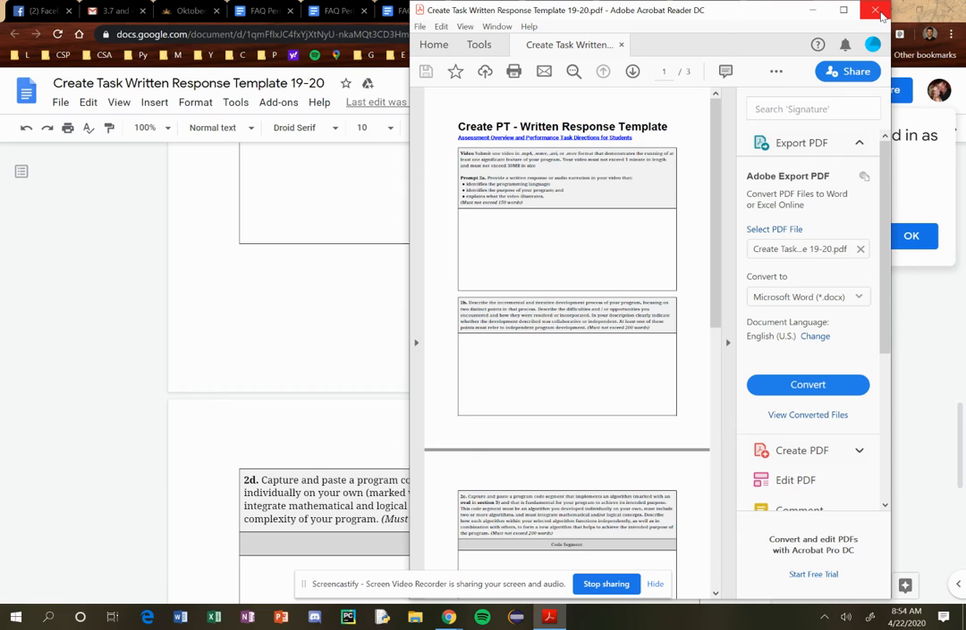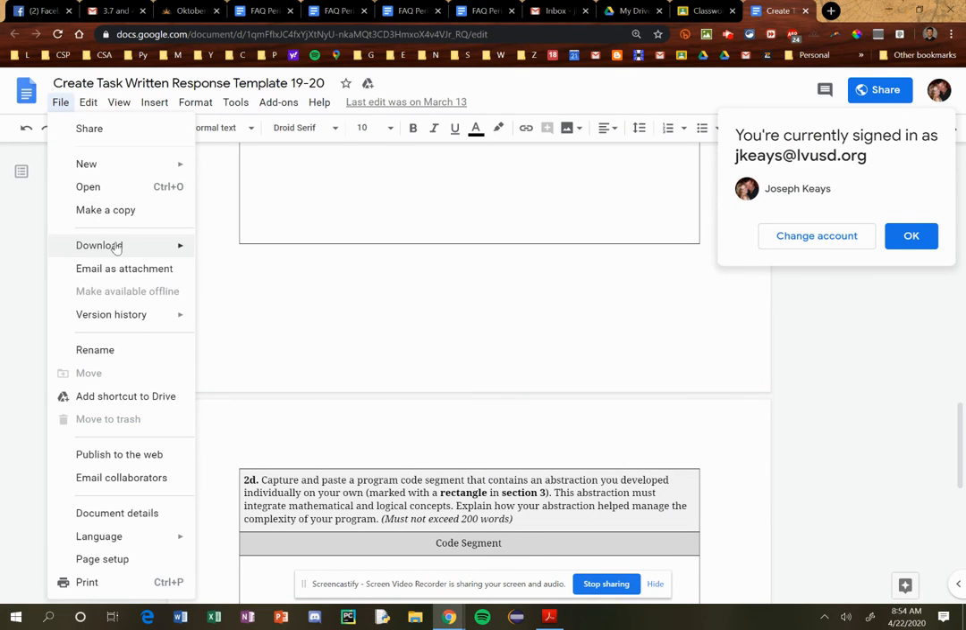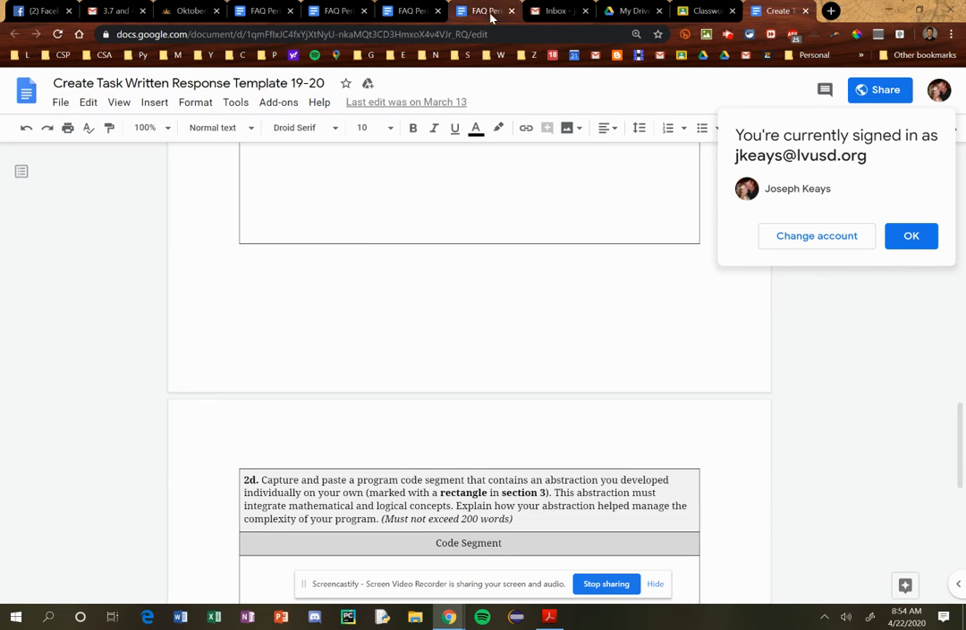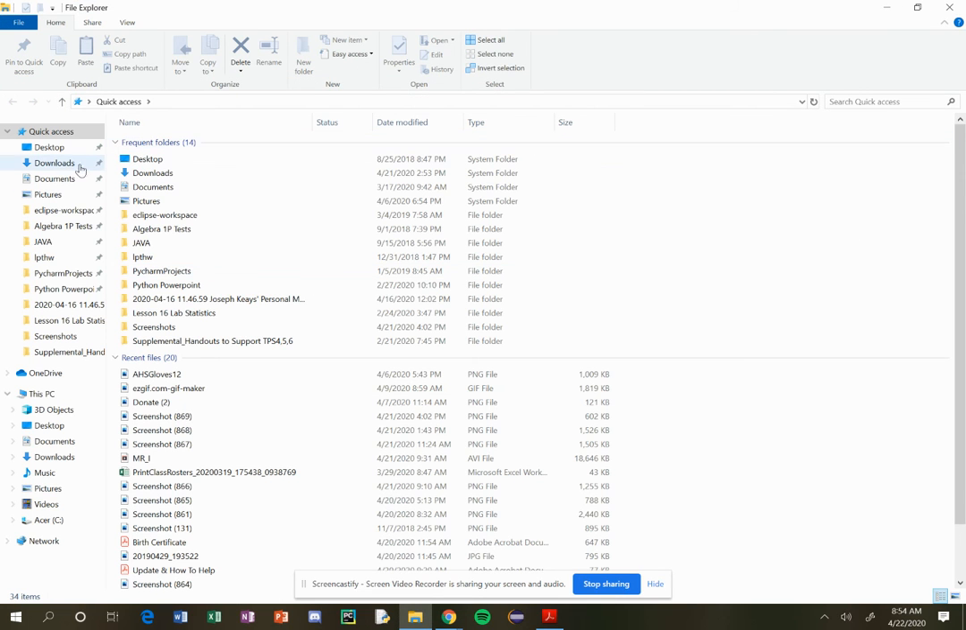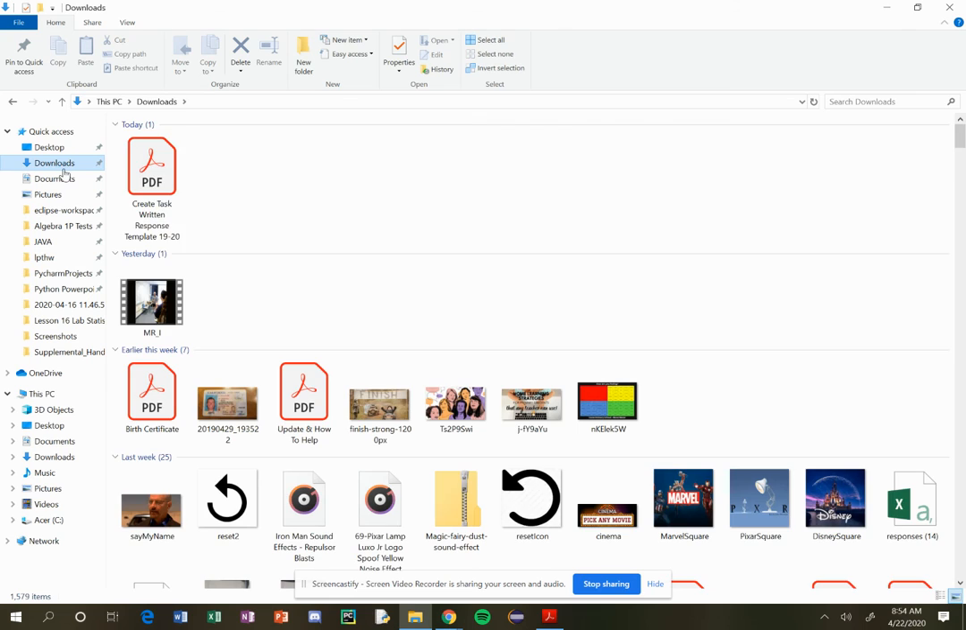And so usually when you say download and make a PDF, it goes into your downloads folder. So let's find that right here. So I'm going to go into my directory here. I'm going to click on downloads, and then there it is right there. This is the PDF file that you're going to be submitting to the AP board within the digital portfolio link.